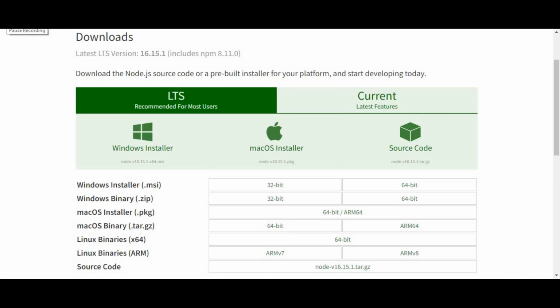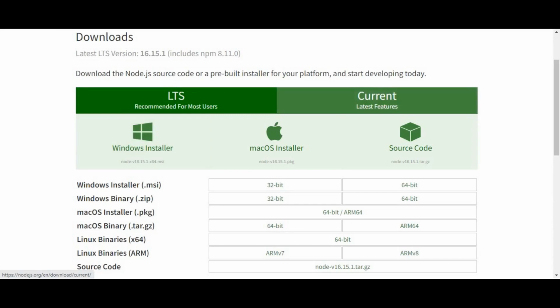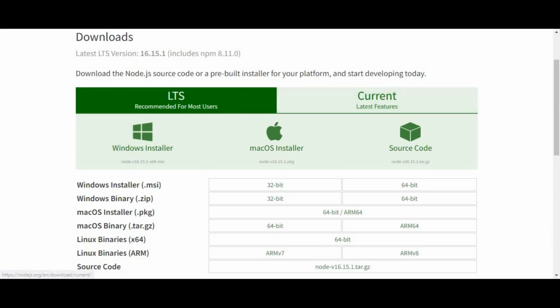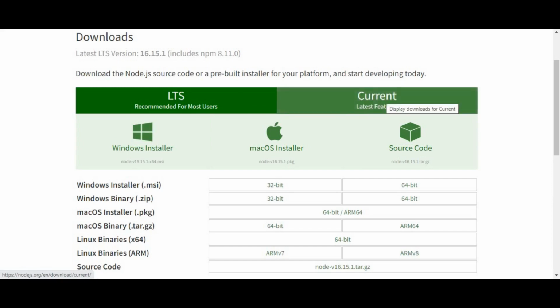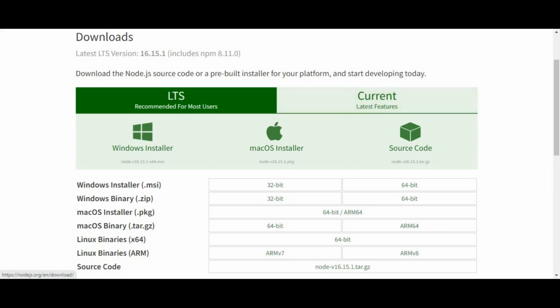So in today's video, we are going to set up Node.js and see what software is required to do the Node.js coding. So let's first check the Node.js website. It's the official Node.js website. We always take LTS, that is the latest stable version. The current version may be higher, but it's recommended to use LTS.